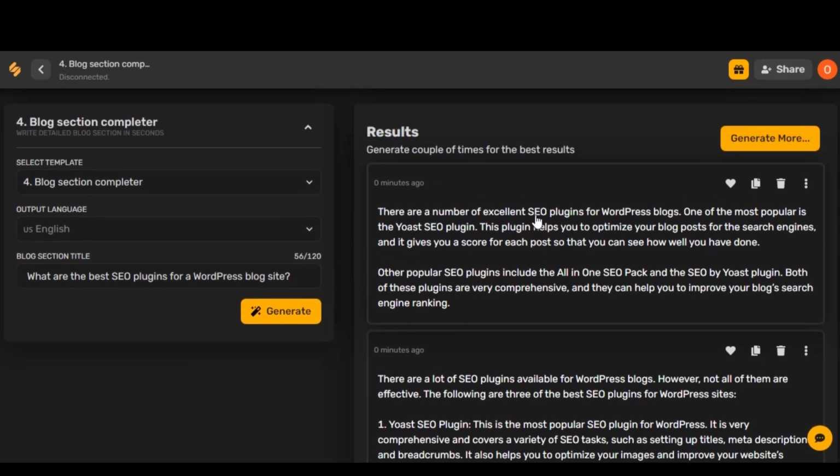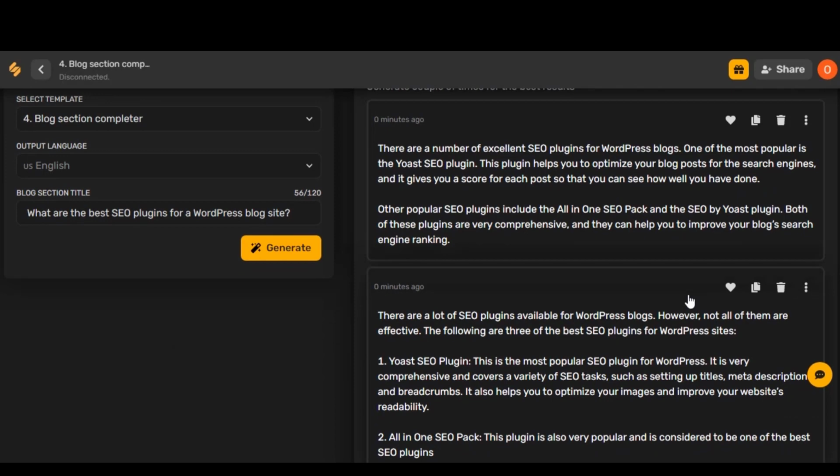So we have this. There are a number of excellent SEO plugins for WordPress blogs. One of the most popular is the Yoast SEO plugin. This plugin helps you to optimize your blog post for the search engines and gives you a score for each post so that you can see how well you have done. Other popular SEO plugins include the all-in-one SEO pack and the SEO by Yoast plugin. Both of these plugins are very comprehensive and they can help you to improve your blog search engine ranking.